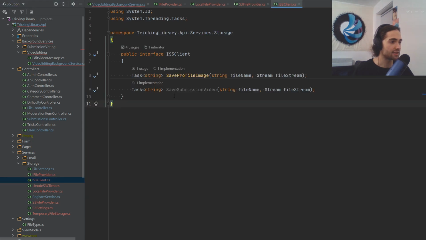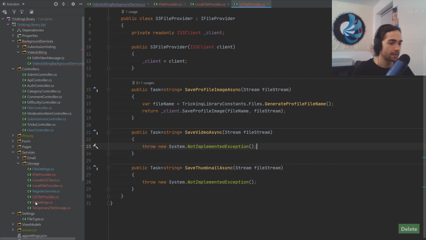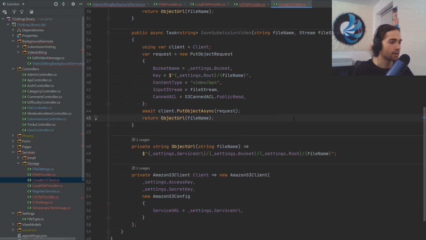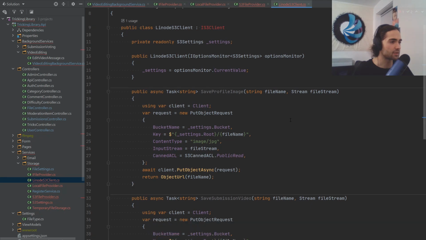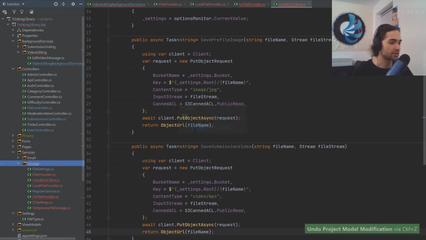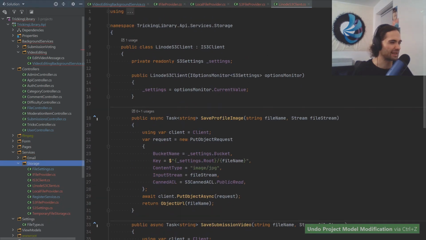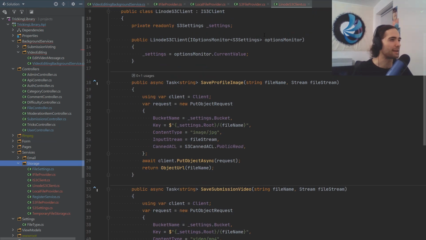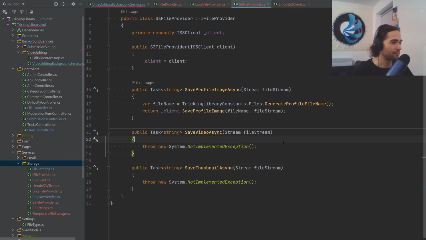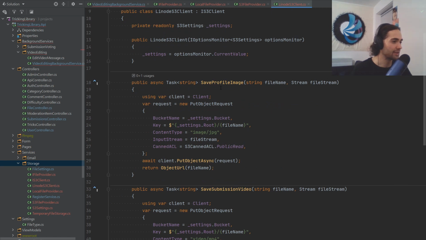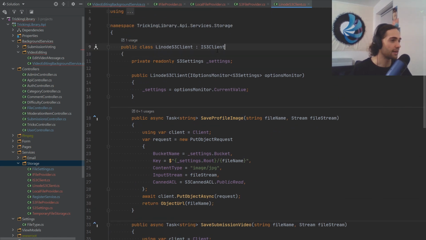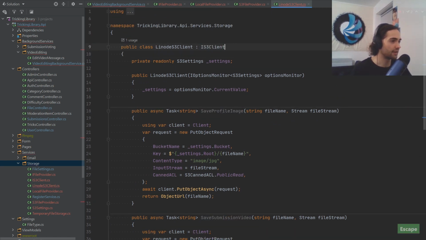So the IS3 client, we are going to delete the IS3 client and the S3 Linode S3 client. Although, was that a good idea? Because we could change the clients and then we just need to change the implementation. Let's bring that back. We're bringing it back. I think what we would rather do is then we just say IS3 client on here on the client.